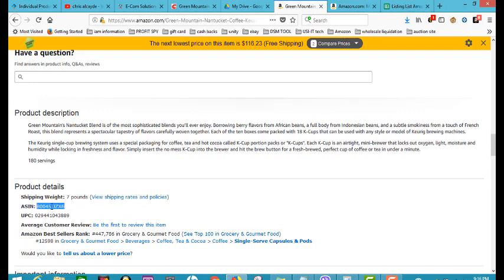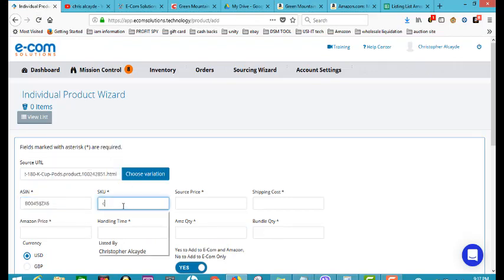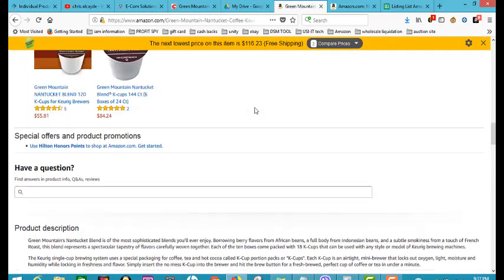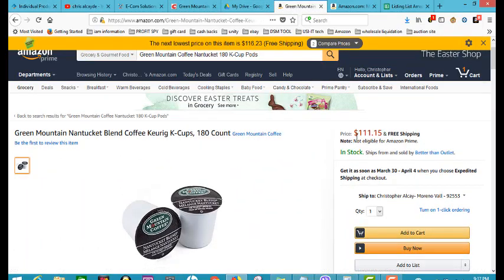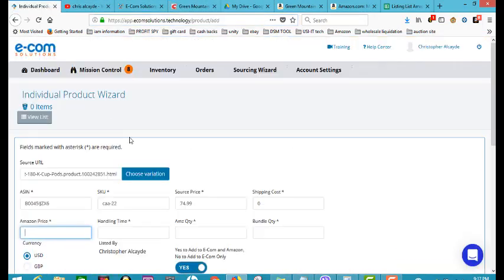$109.99. Handling time is 4, Amazon quantity 2, bundle quantity of 1, so we can list it from 93.74 to 131. List it at 107.50. So, image match, and so now we're done. Can we find the Green Mountain next?